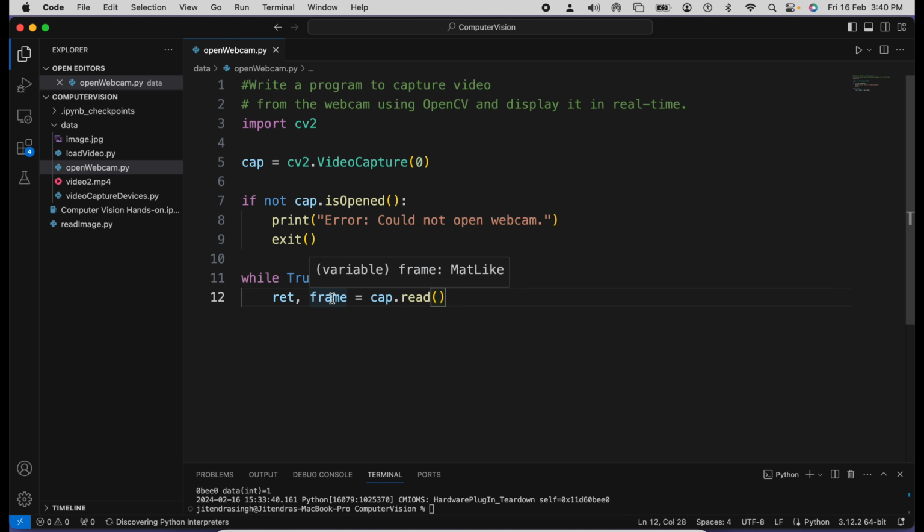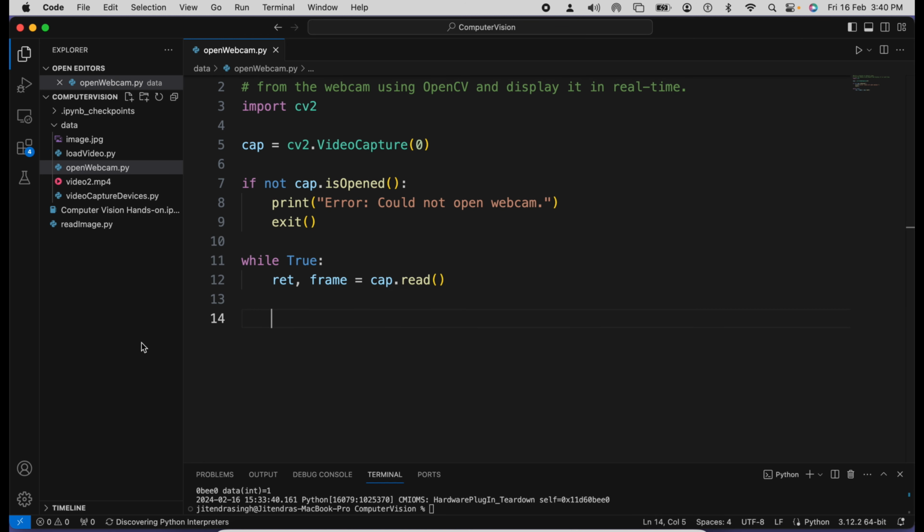One will be a boolean and one will be the frame. If your video reading is performed successfully, it returns a boolean value, and the frame is a numpy array. So it holds all the captured video in the form of a numpy array. Then we check whether we were able to successfully read the frame from the video or not, so we check here whether the frame was read.